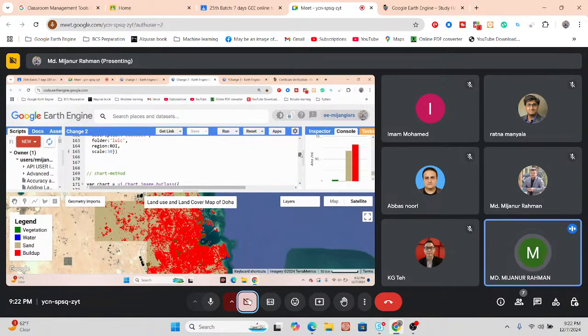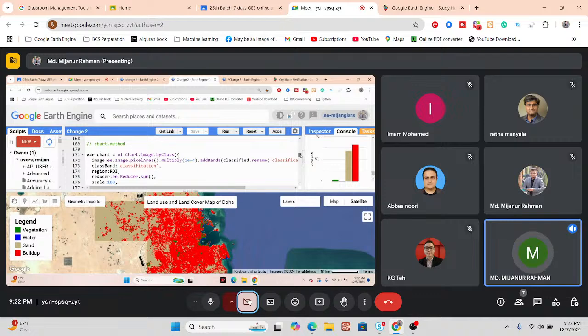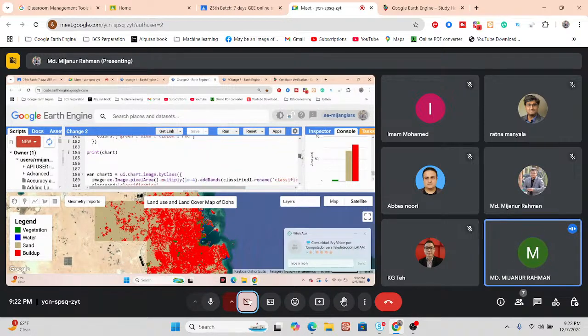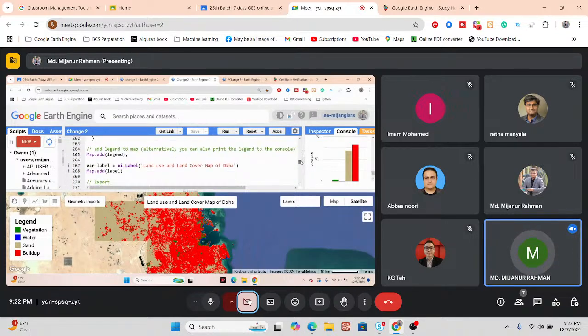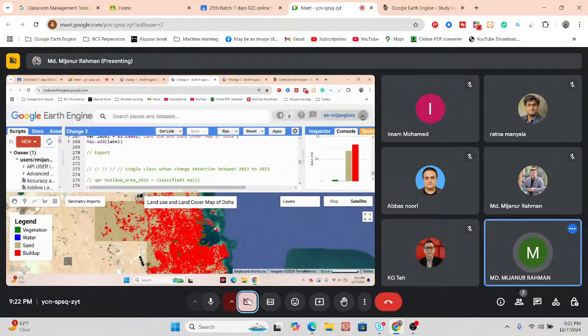So now I want to make the urban map, suppose for 2023. Okay, I just create the urban map for the year 2023. For that, just call the map variable name. So you can see, I take a variable. Suppose I put the variable name as build up area 2023. You can put any name as a variable. I put the variable name build up area 2023, and I call classified one, because this classified one stores the map for the year 2023.